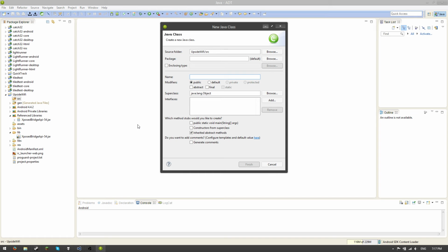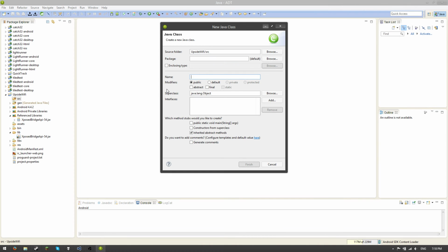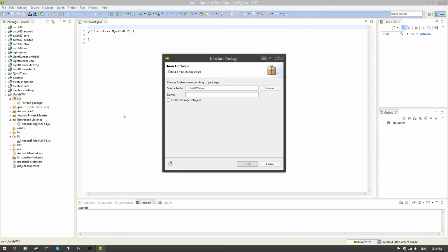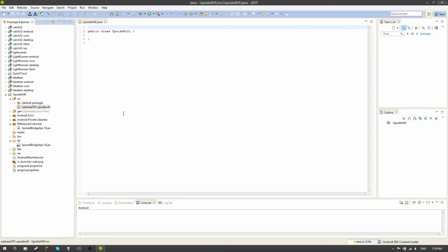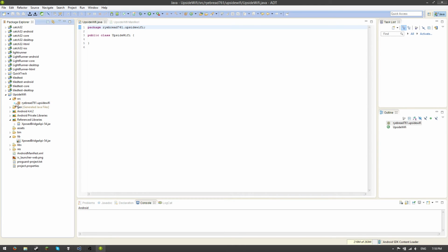And package default. Why package default? Okay. Not sure why it's not working. Let me try this out. So I will call this the name of our thing, which is UpsideWifi. Finish. Okay, now let's put it to the default package. So refactor. No. Okay. New package. Whatever it says, it's not UpsideWifi. That's what this is, right? Yeah. Okay. So now if I move this into there, and there we go.